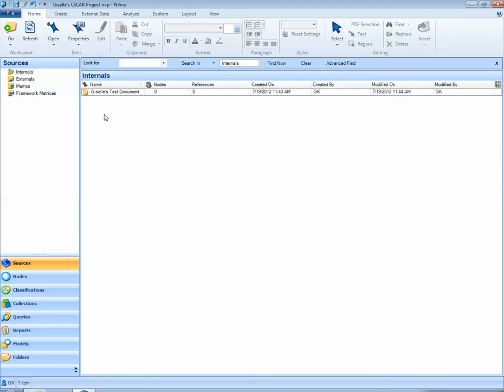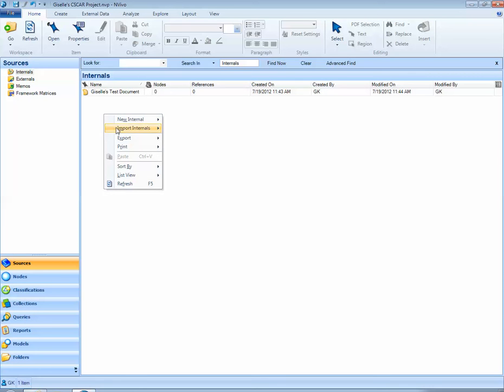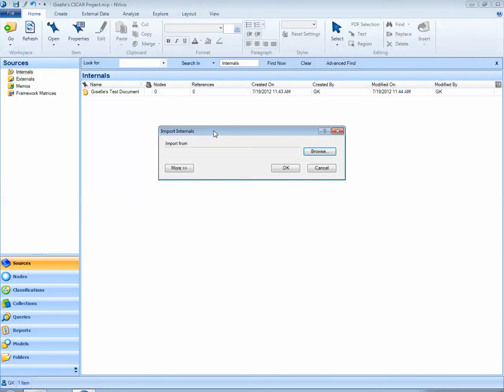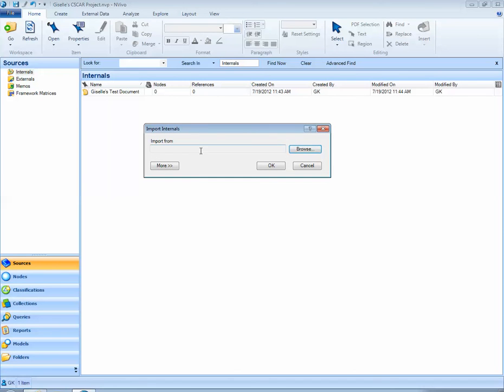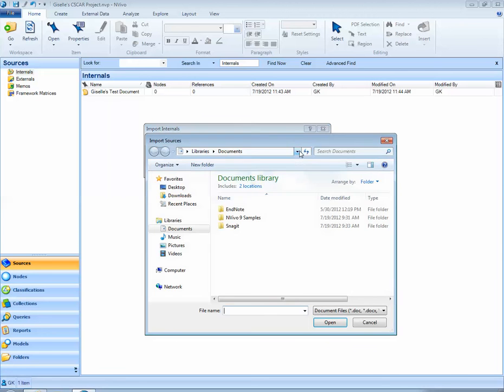To import an internal, we can right-click and select Import Internals. We have many different options, and in this tutorial, we'll work on importing documents and importing PDFs. In future tutorials, we'll look at importing audio and video files, along with importing data sets. Here, I have four Word documents that I would like to import, which represent four mock interviews. I'll select Import Documents, and then I need to browse to where those files are saved. Currently, these interview transcripts are saved on my desktop.